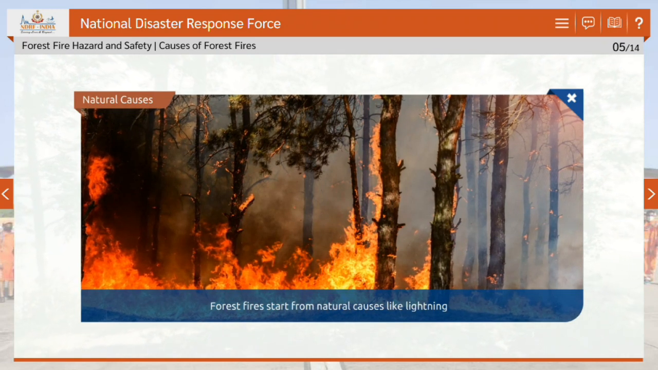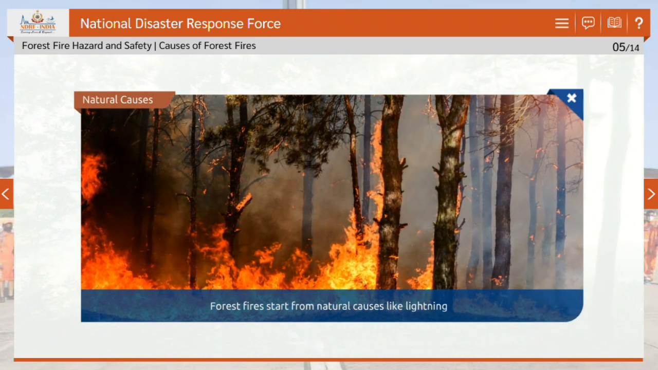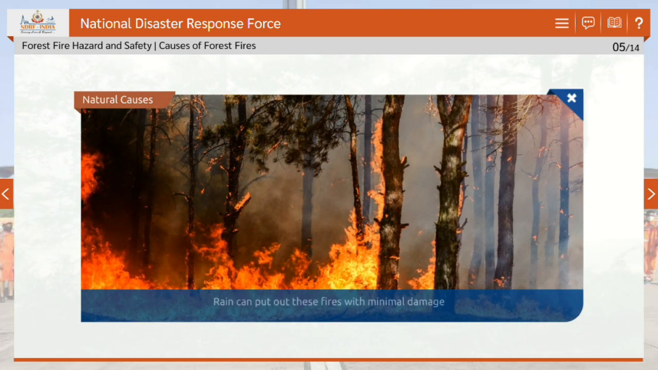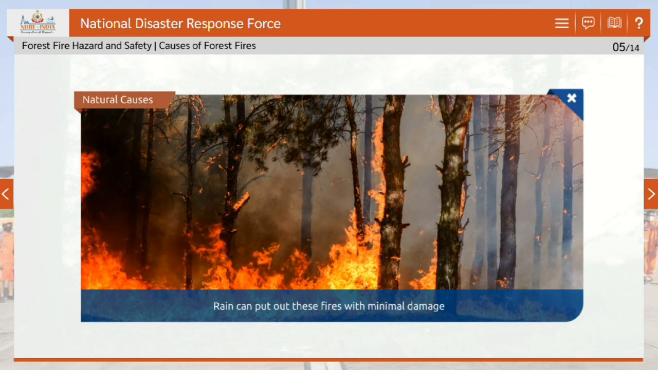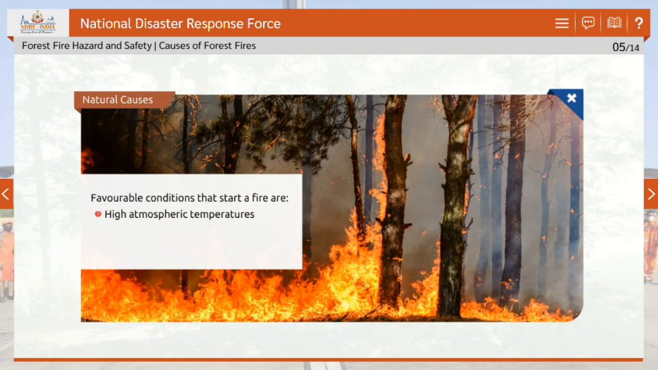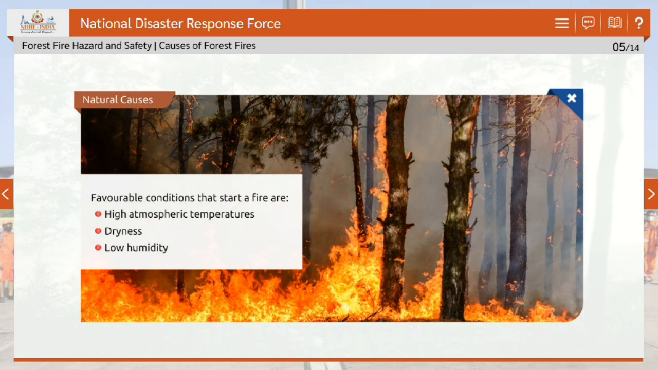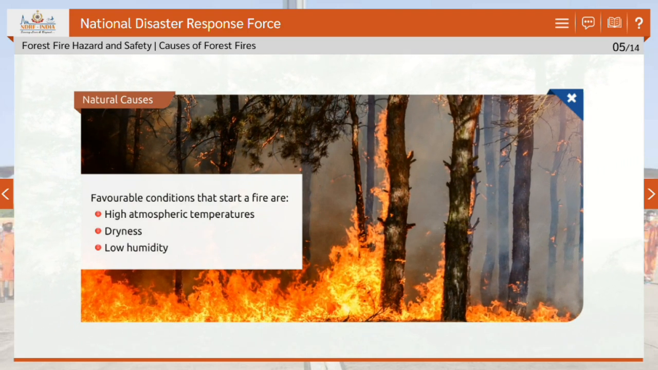Many forest fires start from natural causes such as lightning, which set trees on fire. However, rain extinguishes such fires without causing much damage. High atmospheric temperatures and dryness or low humidity offer favorable circumstances for a fire to start.